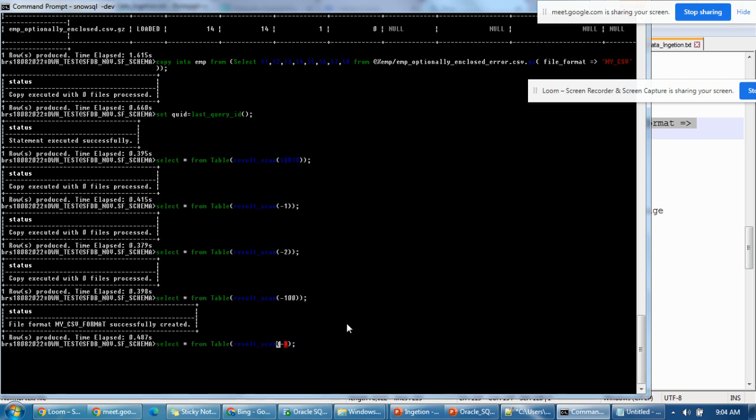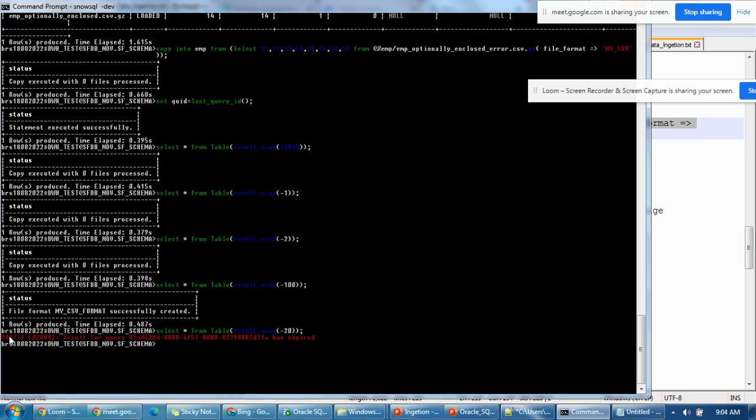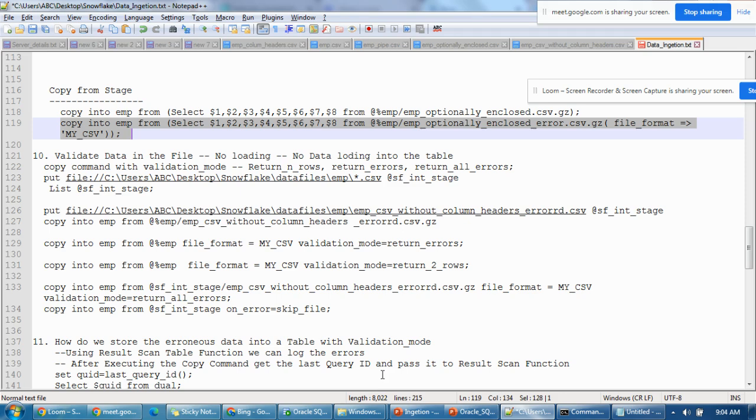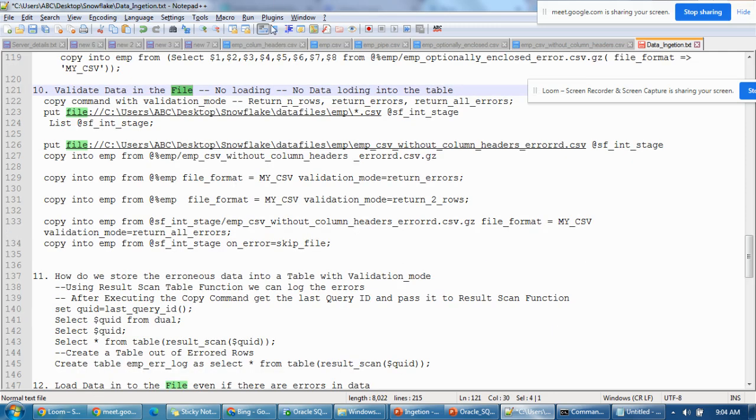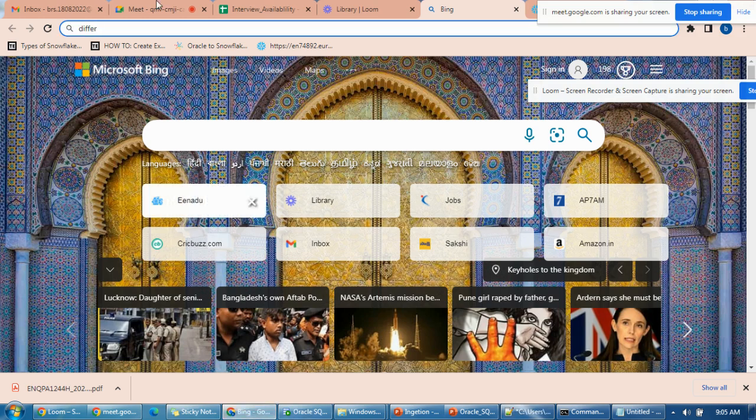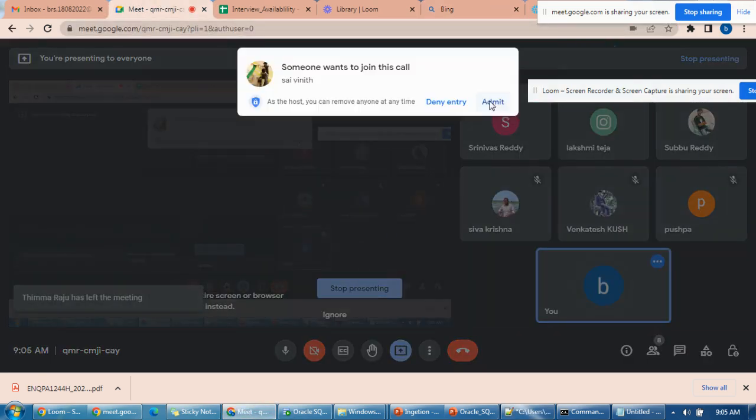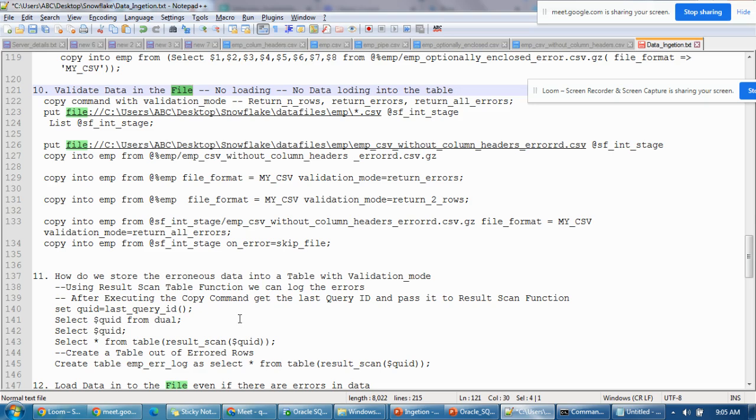Okay, let me execute some 20th statement. So that time I got an error. All that will be saved in the result cache, query results and all. Okay, are you clear? Sometimes the interviewer will ask, while loading the data into Snowflake I am getting some error records, how can I retrieve that?